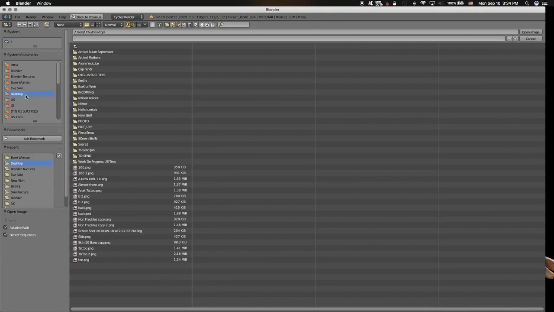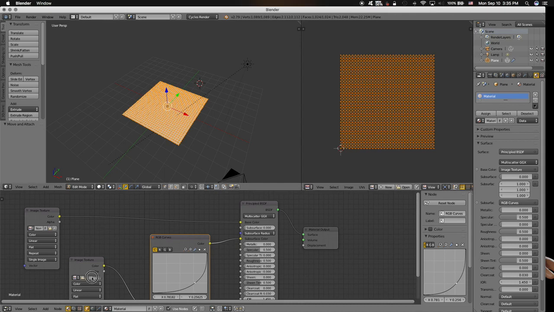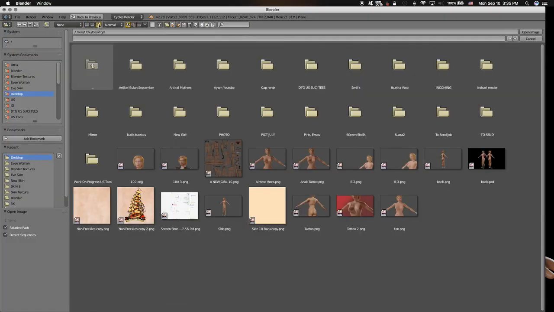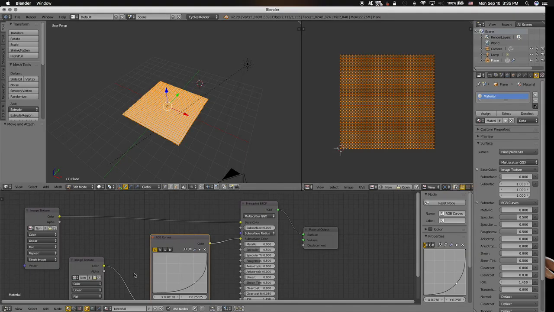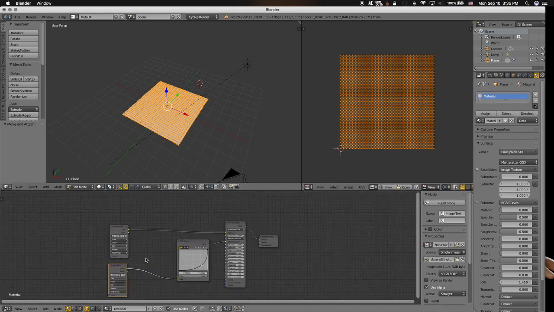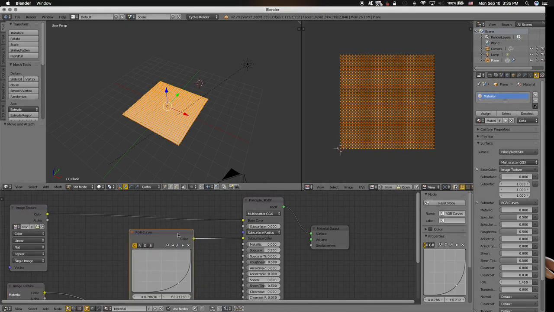So on this we open the one with no tattoo, and this we open the one with the tattoo. Okay, that's about it. The curve, I make it like this to make it darker.